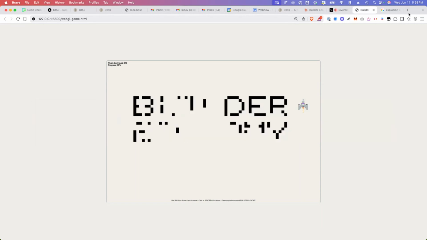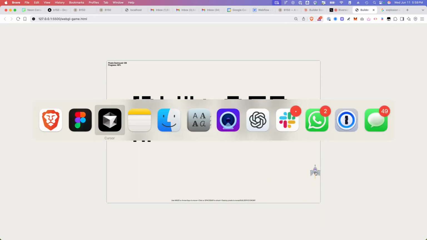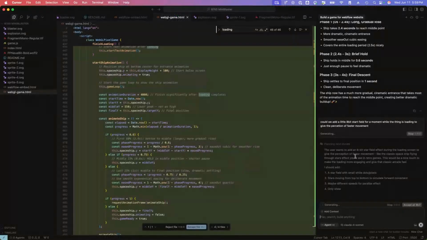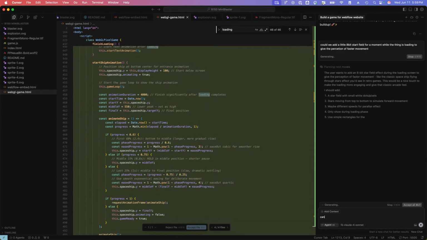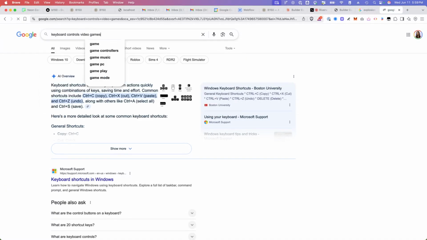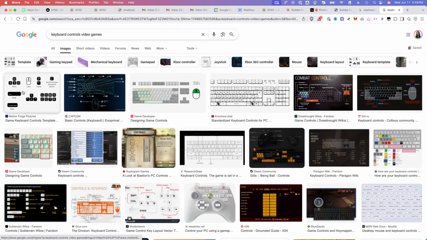I'd love to have some cool looking navigation explanation. Even though this is quite simple, I do like that. I think it should be down here in the bottom. Can you add a graphic like this of the keyboard controls? Like in all those video games. Yeah, I kind of want something like this. Minimal.